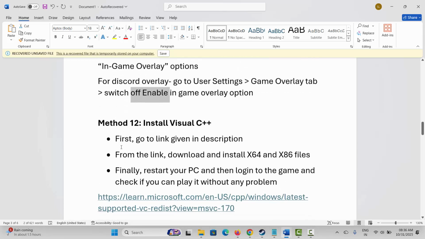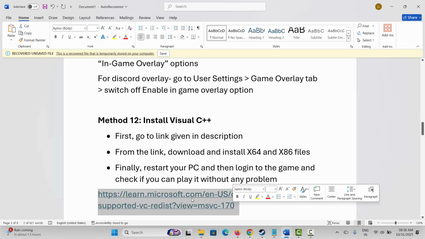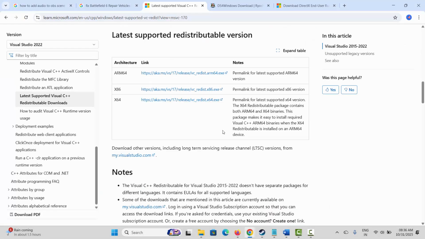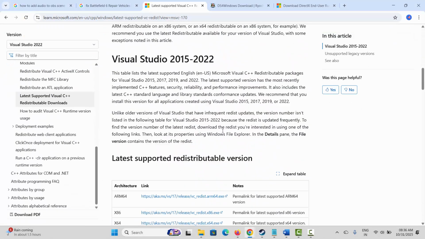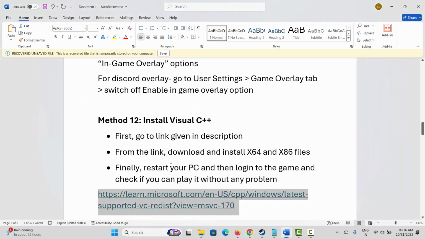Next method is to install Visual C++ files. So for that, go through the link already provided in the description, or you can search for Visual C++ files on your browser. Now after the website opens, go below. From here you have to download the Visual C++ files. Now after downloading, install them, and once installed, restart your PC and then log into the game and then check if you can play it without any further problem.